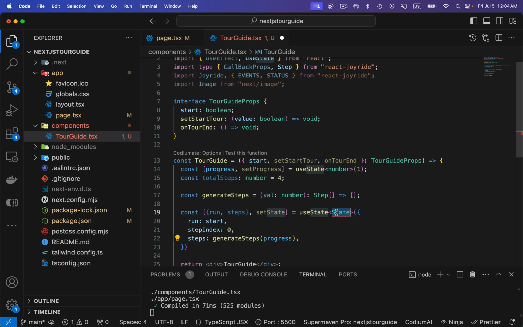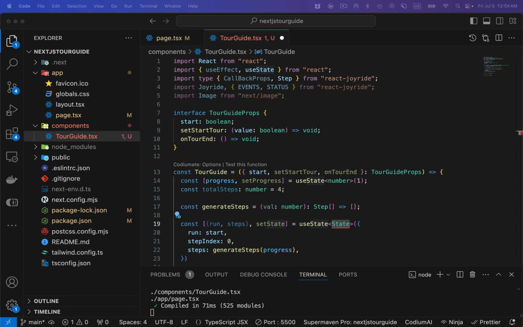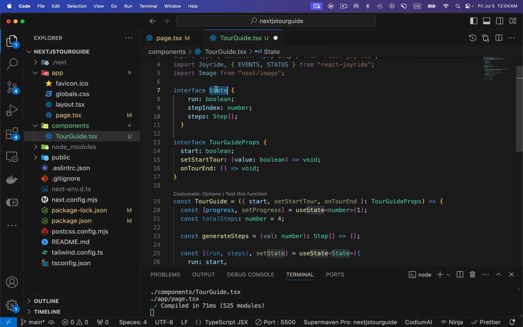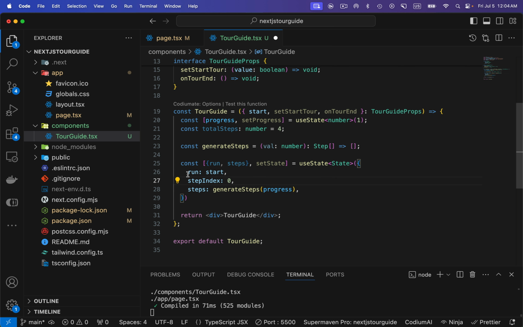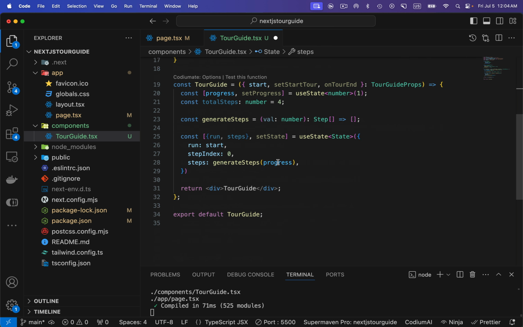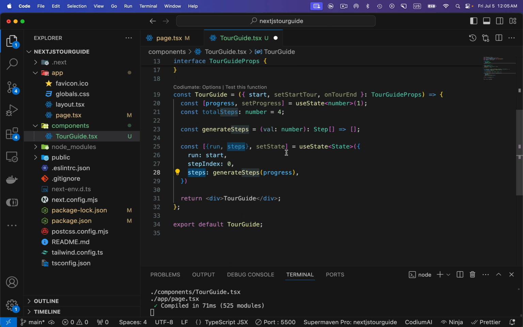Okay, before moving further, let me quickly create an interface for this particular state. So this is going to take these values: run, stepIndex, and these steps. Okay, so let me add an interface above. This is an interface. So you can see that the error is gone and it is fully following these 3 properties. All right, so this Step is coming from react-joyride, which is important, and this is something which we have added over here against these steps. All right, and this is what we are returning, and this type of state is returning these run, steps and setState.